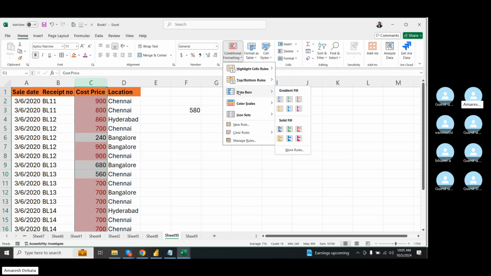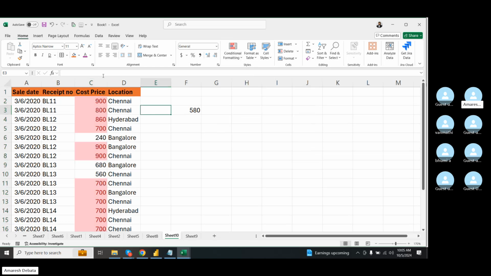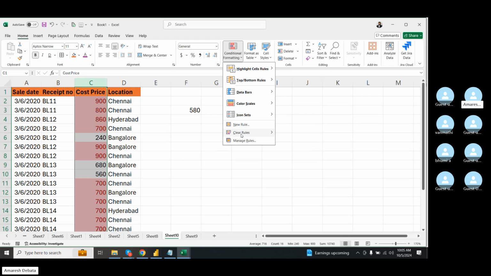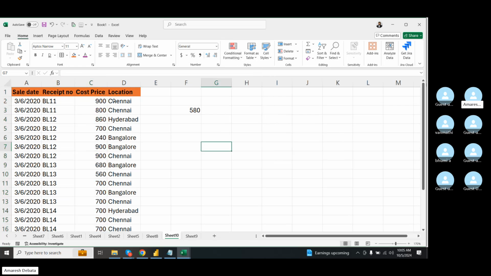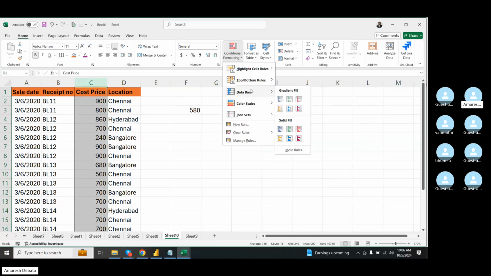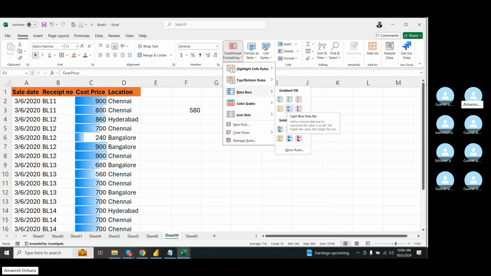Then you have three different things, which is your indicators, you can say. Conditional formatting by using indicators. What is that? Let's see. I will clear rules. So now I'll select, let's say this one, data bars. So data bars means what? It will be represented by some bars. You can see here some kind of bars are there based on numbers. So the greater the bar, the better the number. You can see here 240, the bar is small, 900, the bar is bigger.